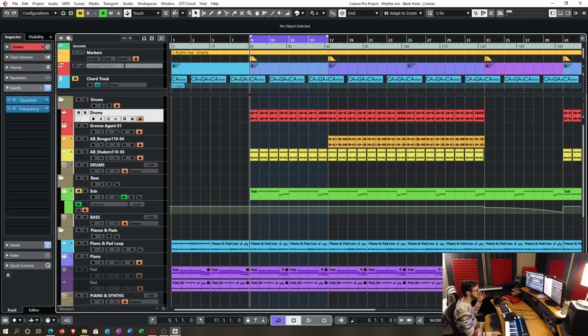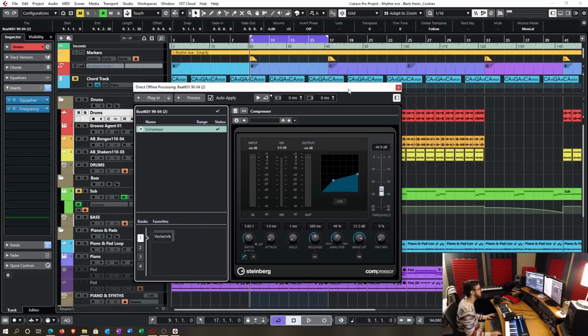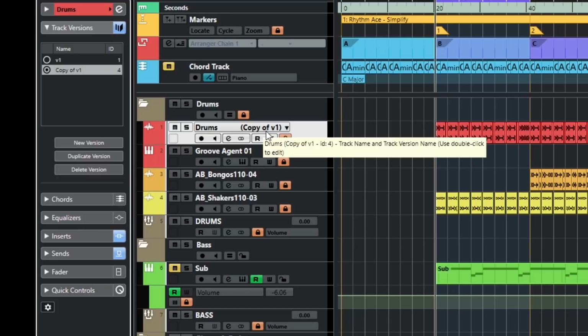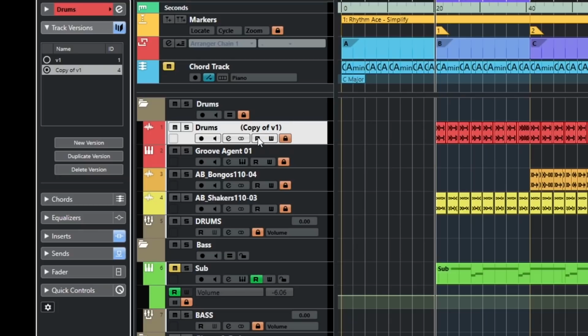And finally, there's roughly 5 more new features or improvements that I'm having difficulty finding a way to demonstrate to you. I only have a written source here, and I'm having difficulty actually understanding what they're talking about, but I'll read them out to you nevertheless. The direct offline processing window now allows you to pin processes, which eases the usage of plugins with a learning function. The version name of a track version can be shown or hidden in the track list.